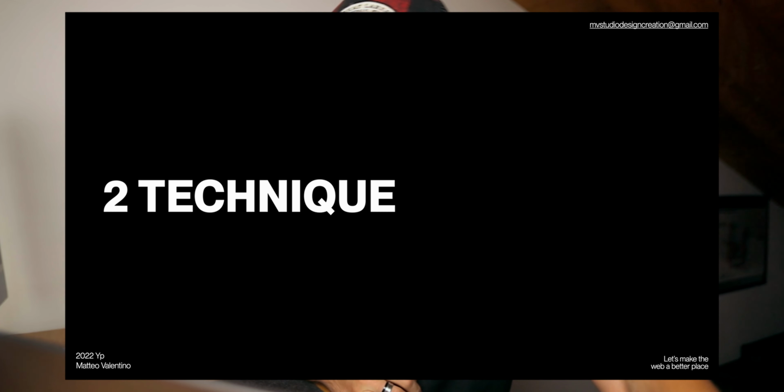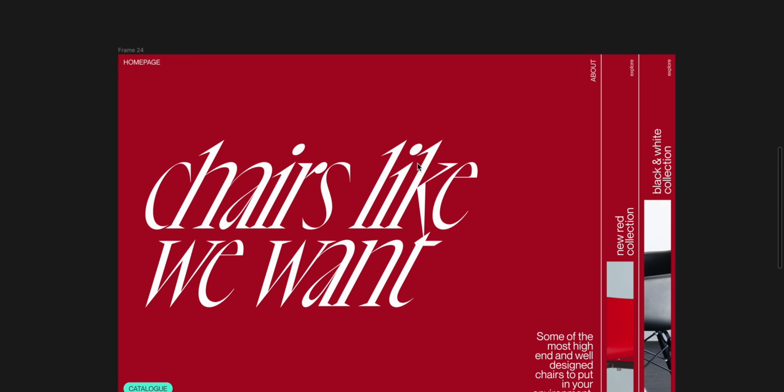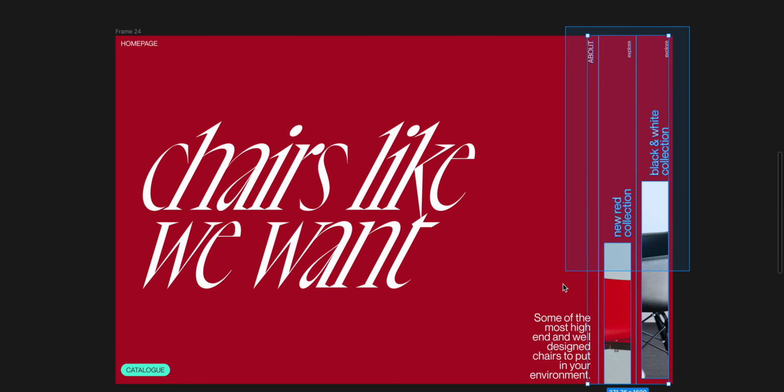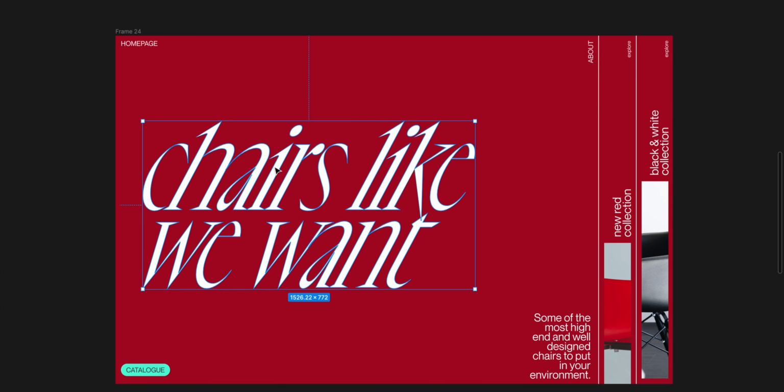Moving on to the second technique, which is complexity and simplicity. You can see this effect on a lot of modern minimal websites, where a lot of designers balance a complex side of the page with a big bold text on the opposite side. I have a lot of call to actions and information on the right side of the page, and I wanted to balance it with this big bold text, and visually this is perfectly balanced.